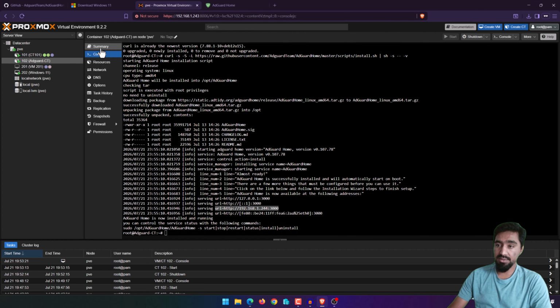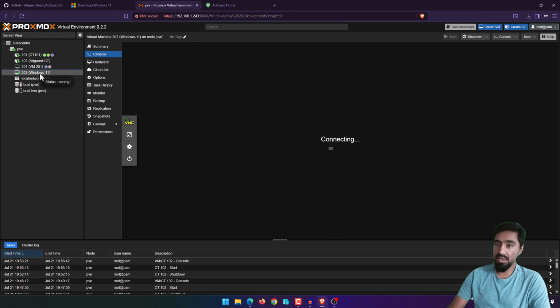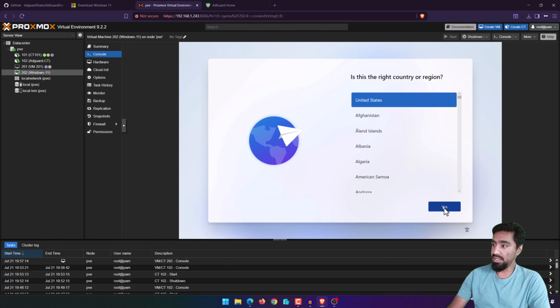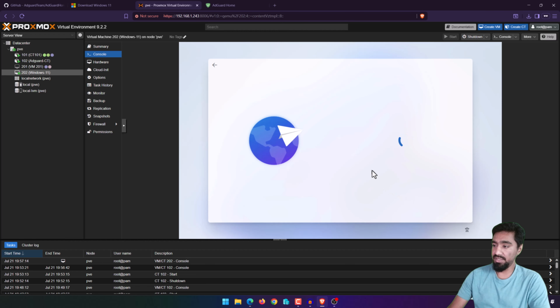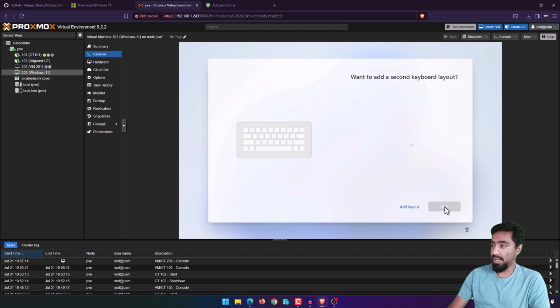If you go back to the summary here, you can see the whole AdGuard Home server is only using 85 MB of RAM and only 790 MB of storage. See how lightweight the container is. Now let's go back to the Windows 11 VM here. Let's see what's the progress. Okay, so we are in the installation screen. Let's finish this one first, and then we will give that AdGuard DNS to this Windows 11 machine. We will see AdGuard in action.